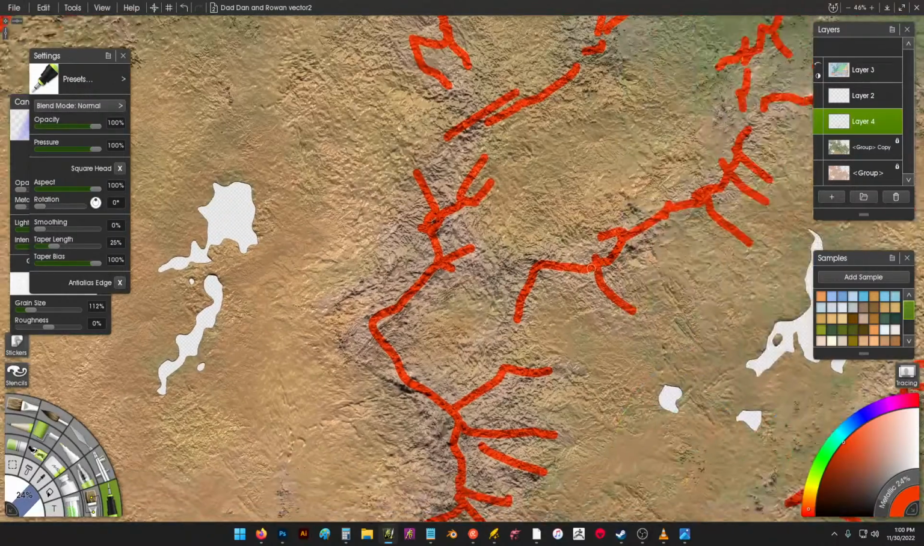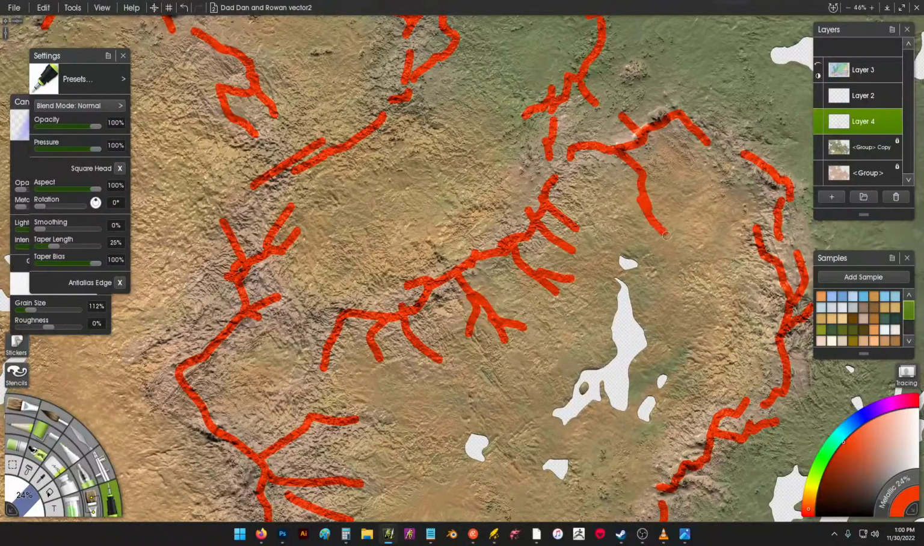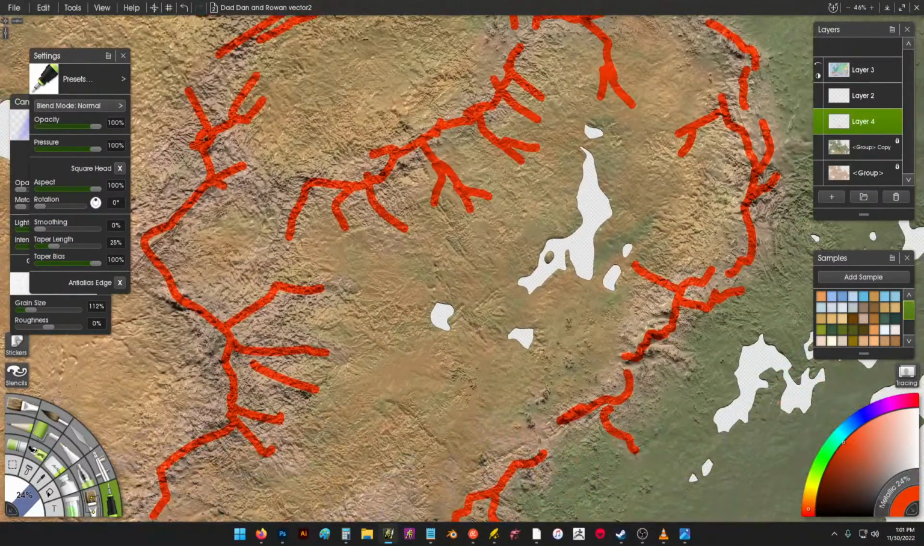Little divisions of the mountains, and then I'm going to show you how we're going to make that work here. We want this area to be a lot more mountainy. Maybe we have a rift here or something else.